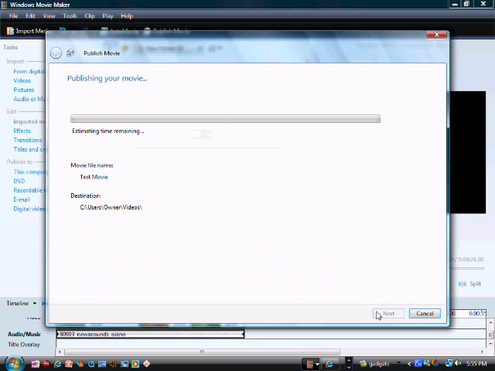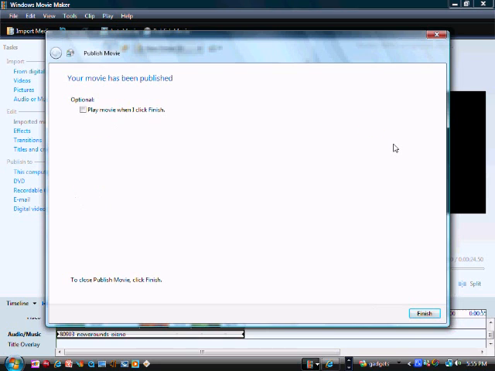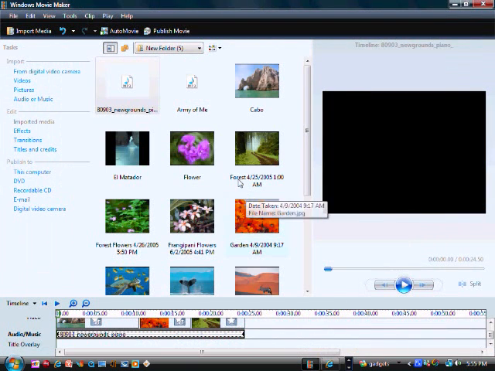Then you click Publish, and then you wait. Now I'm just going to do time lapse. Now it's going to give you the option to finish or play movie when I click finish. Check that if you want, but it's optional. So hit finish. And now you want to go to YouTube to publish your video on YouTube. That's the next step in this tutorial.